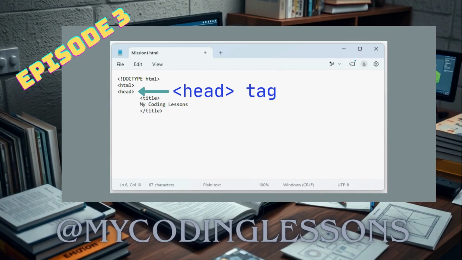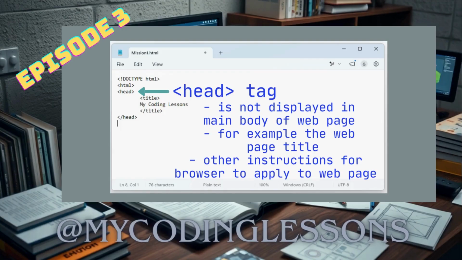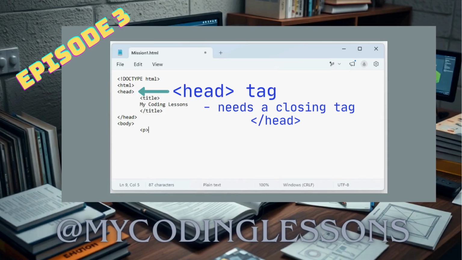This is followed by the head tag. The content here is not displayed in the main body of my web page, for example the web page title, and apparently I can also put other instructions that I want my browser to apply to the main web page here, but the book does not elaborate on what exactly at this stage. This will have a closing tag later in the code.